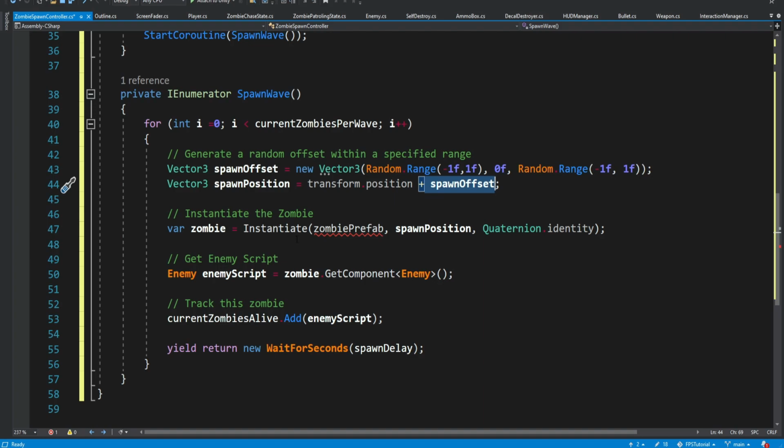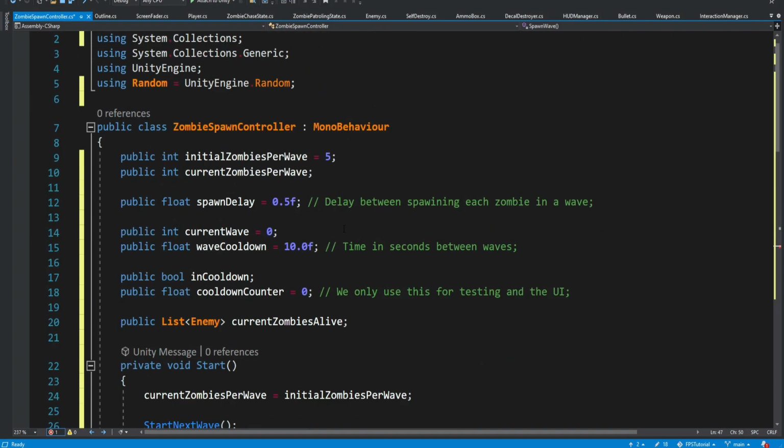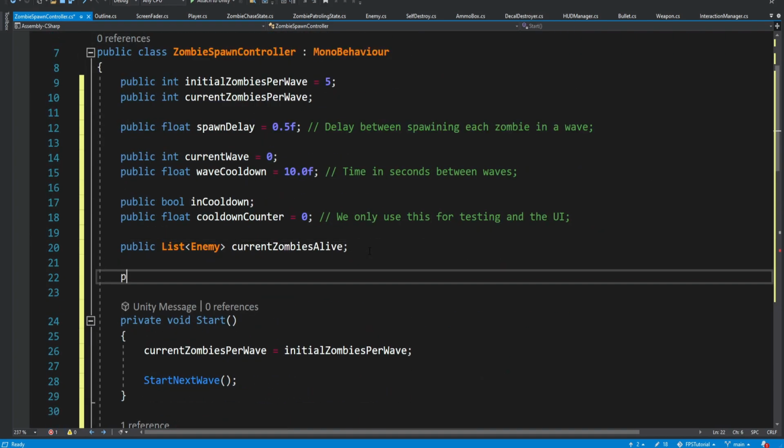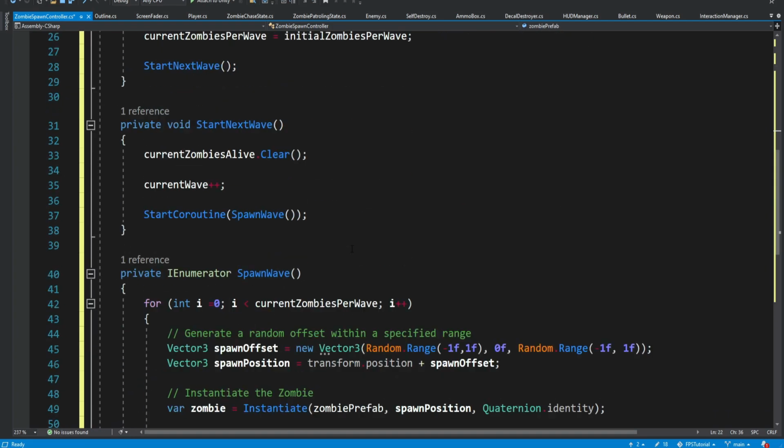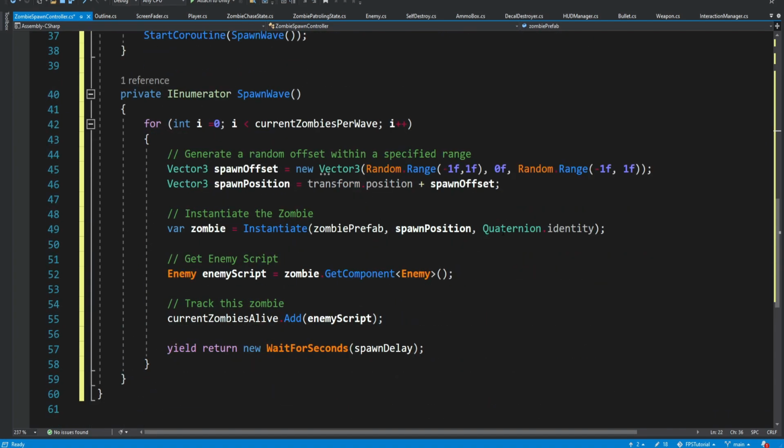Then we're also going to instantiate the zombie itself, so we need to create a reference to this zombie prefab. So at the top we're going to add public GameObject zombiePrefab, and we're going to instantiate it in the spawn position.